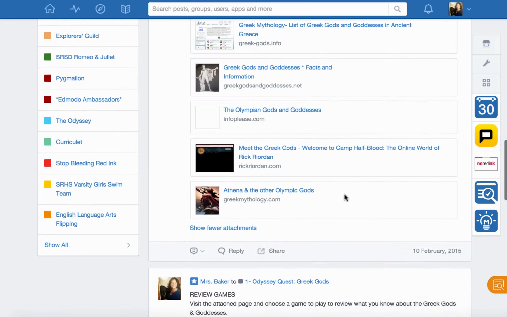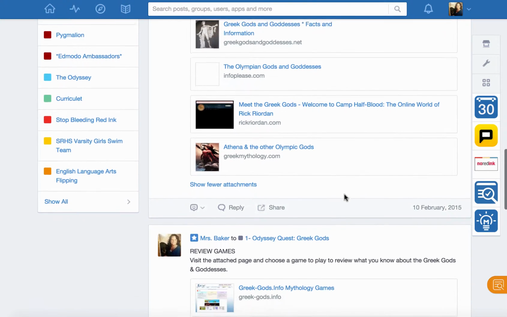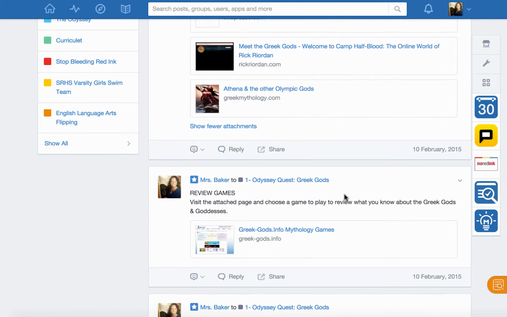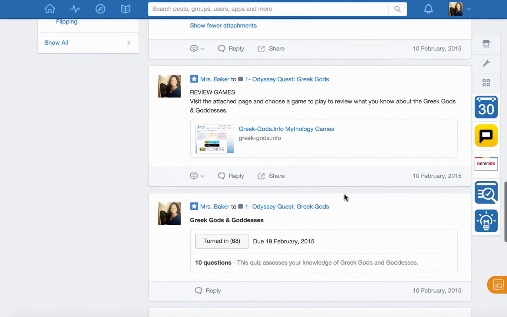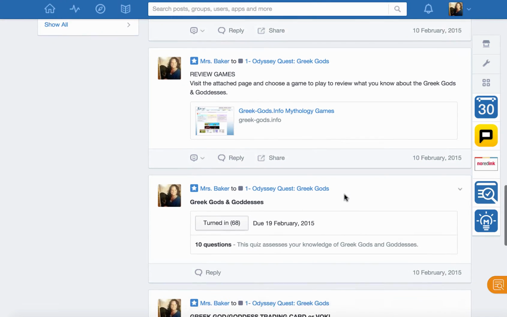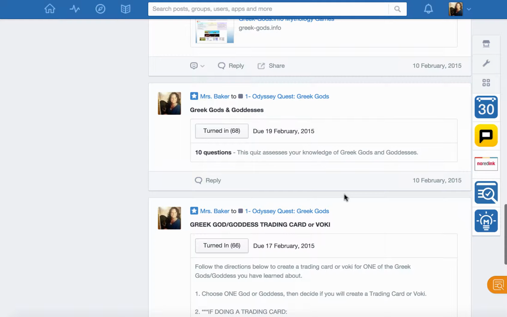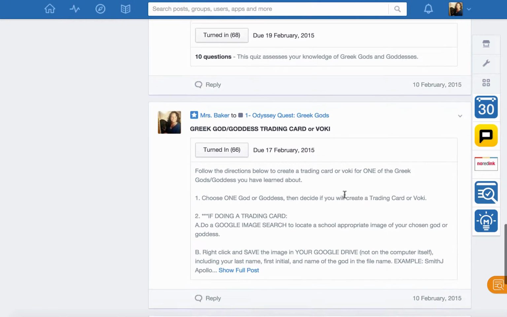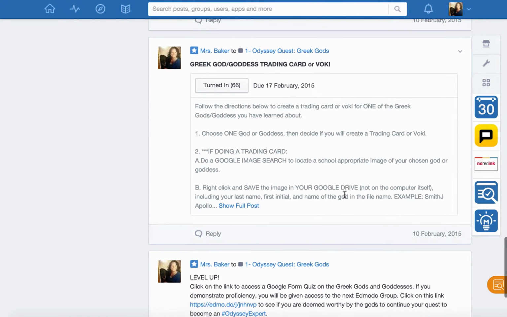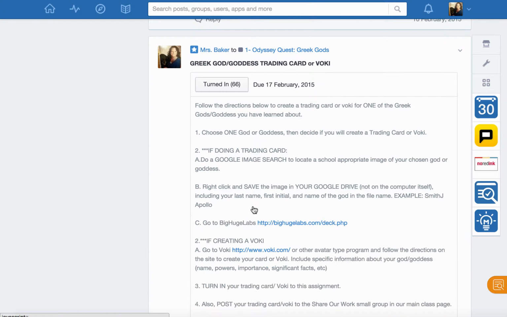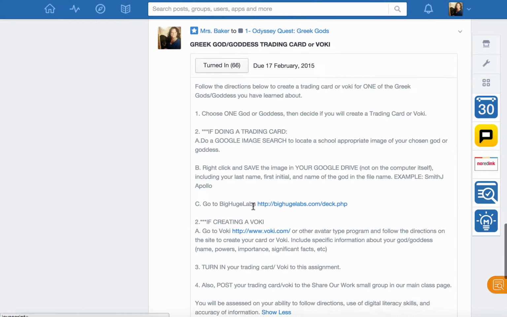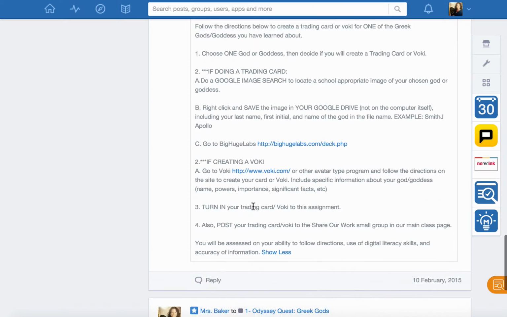Now, if you'll notice here as I take you through the group, I'm clicking on the links to show the various resources, that some posts have one link attached, whereas other posts have more. And I'm trying to also have students use digital literacy skills. At the end of each level, there is an activity to do. And again, they need to click on Show Full Post to see the full directions.